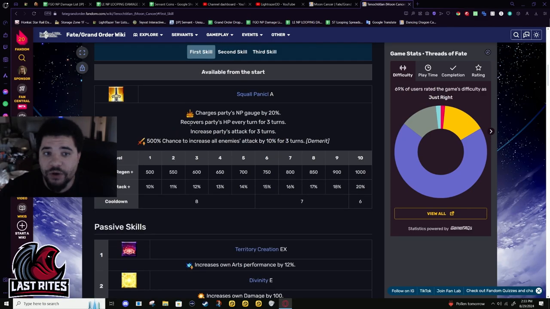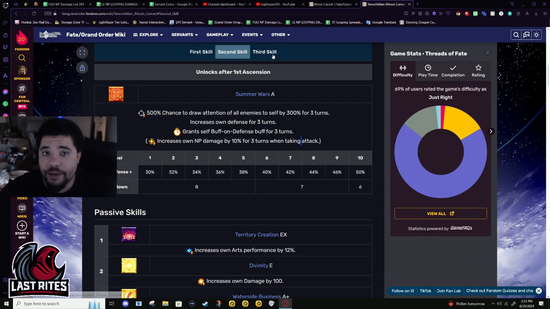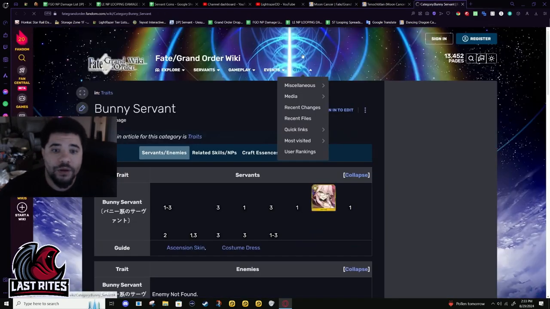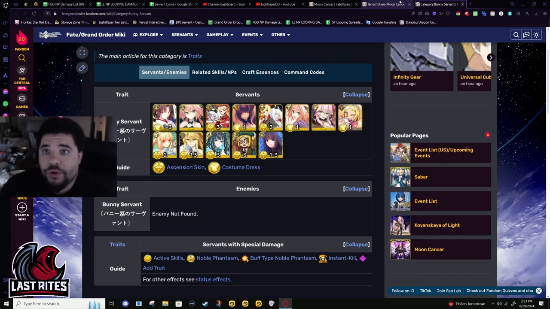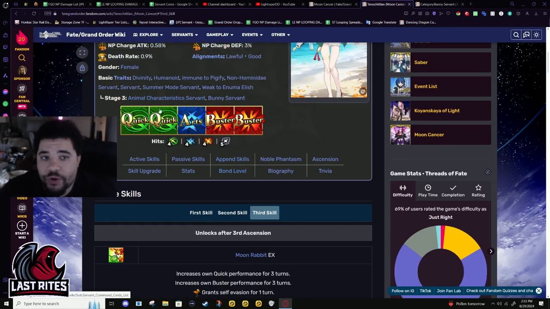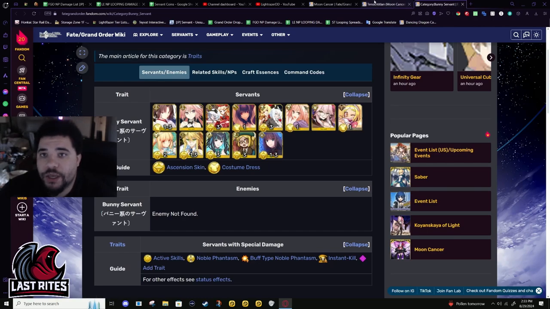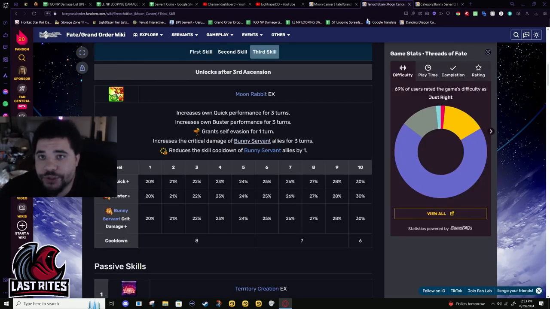Just in general, 20% attack. After one turn, you get 30% MP damage and then 30%. If these are AoE, it would be better for this part, but it is what it is. Full turn of evasion. And then for bunny allies, 30% crit damage and reduces their skill cooldown by 1. Not only that, they get animal characteristics.